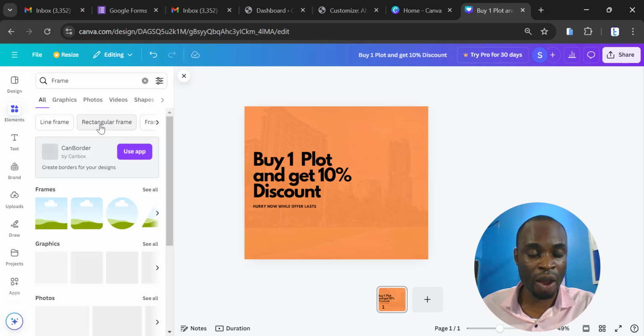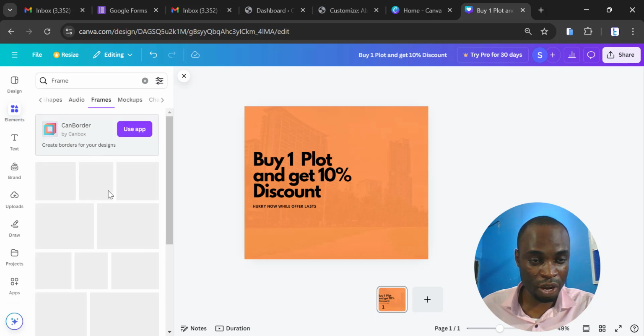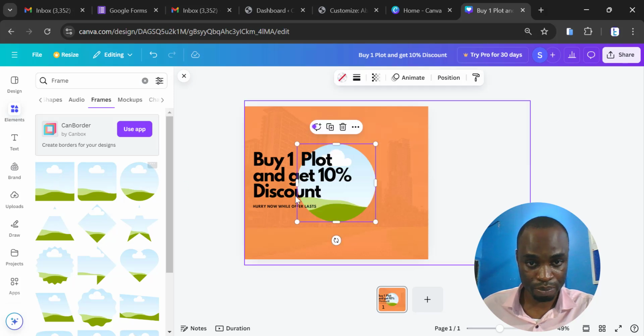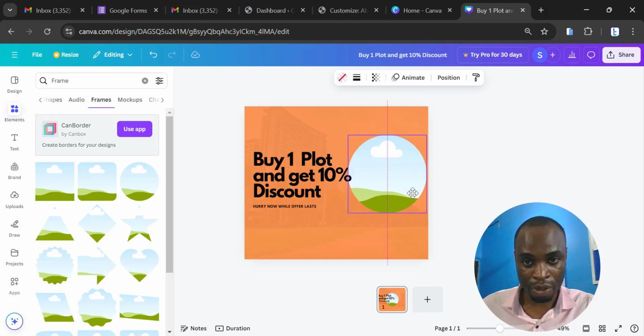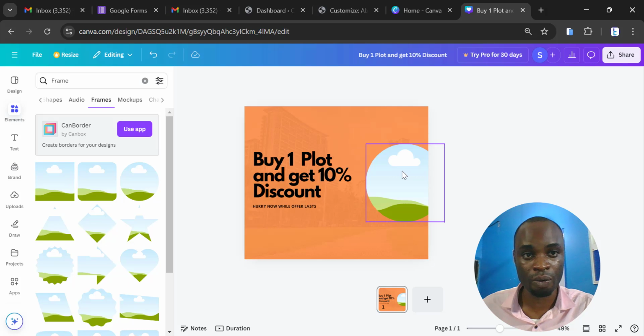Now it's going to bring out these frames. Looking at this, any element that has a cloud image means that it's a frame. So I can bring in the circle frame, and I'm now ready to insert my image into the circle frame. So what next do I need to do? I'll look for a house image, or the land image, the land I'm trying to sell, and drop it into this place.